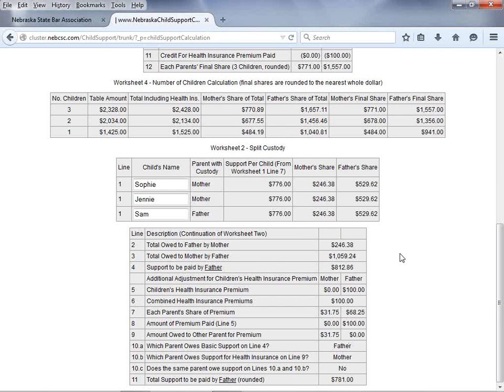Now, just because I don't know when you enter the data on this which kids are going to age out first, I don't have any way of spitting out these worksheet 2s to successfully deal with the children aging out.